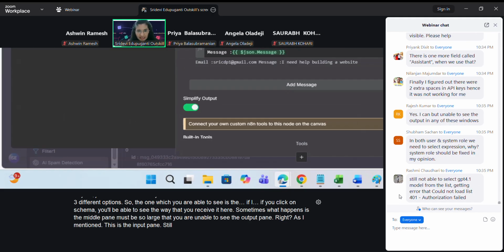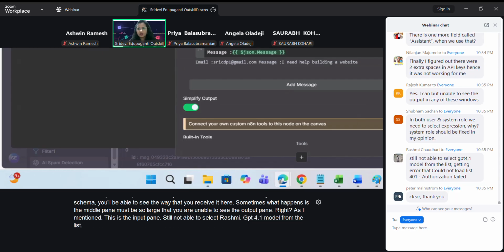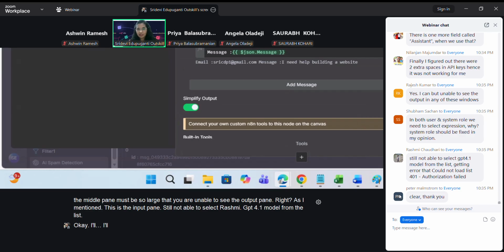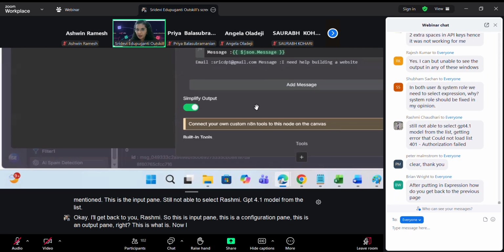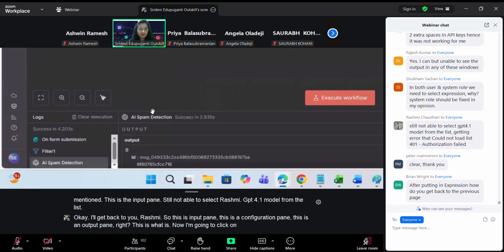Still not able to select GPT 4.1 model from the list, Rashmi says. Okay, I'll get back to you, Rashmi. So this is an input pane, this is a configuration pane, this is an output pane, right? This is what it is. Now I'm going to click on back to canvas.